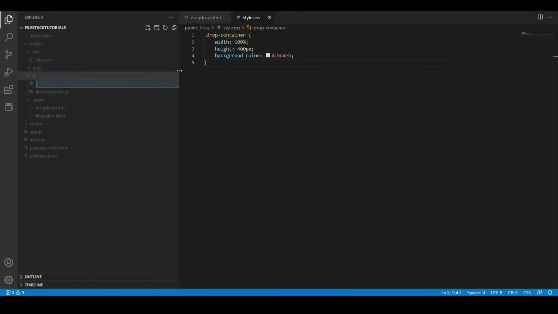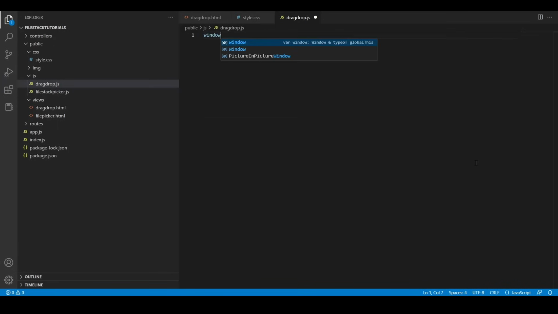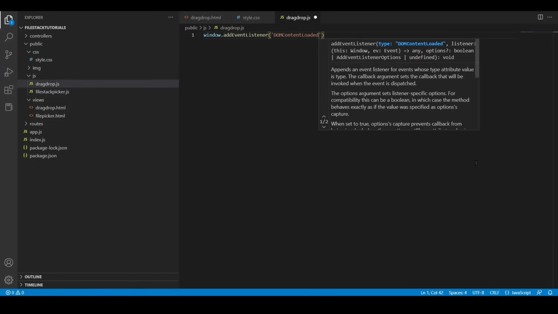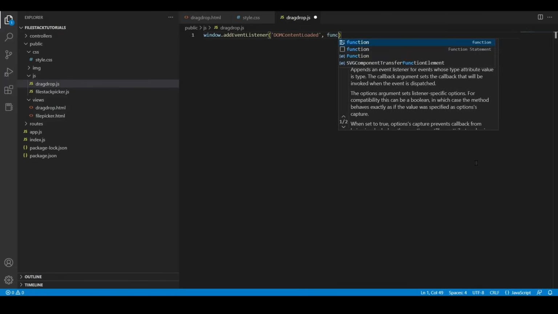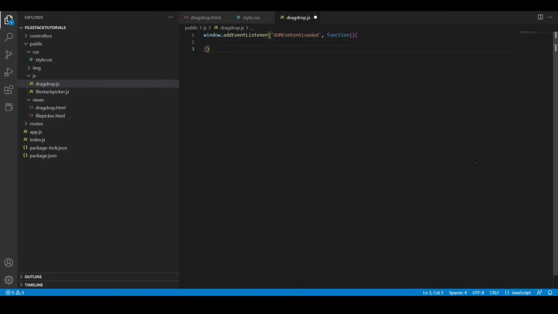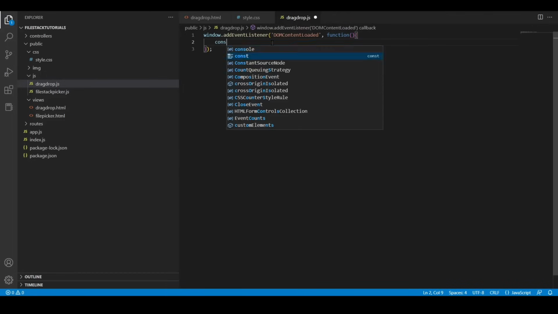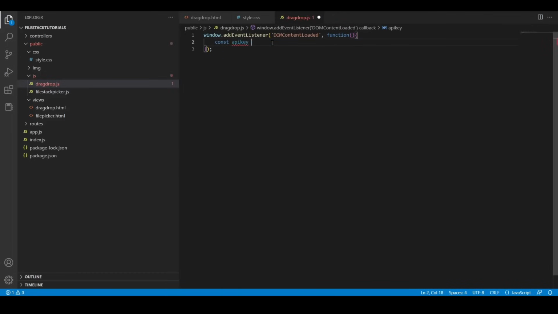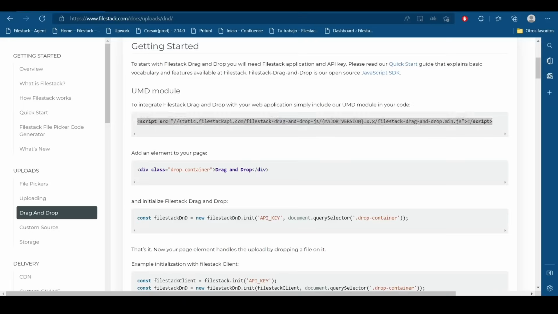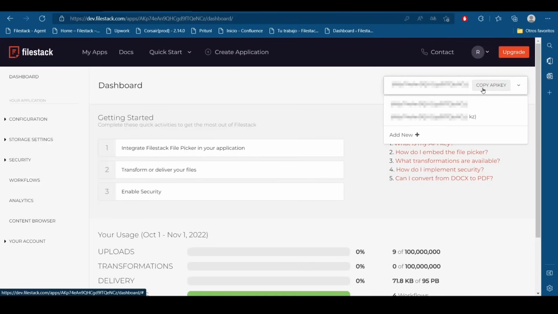Now we're ready to move to the JavaScript part. So I'm going to create my file. And that's it. First, I will add a window event listener. So this JavaScript will load once the document has already loaded. Then I will add a constant where I'm going to define my API key. Remember that this API key will be found in our developer portal. So I'm going to copy it and paste it into my code.